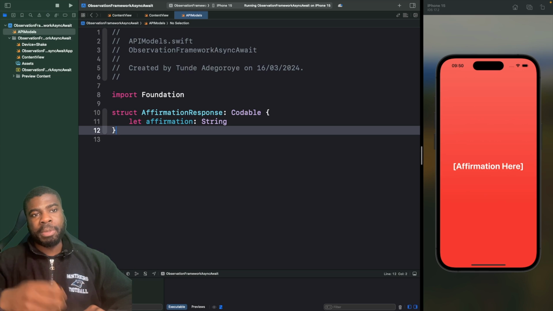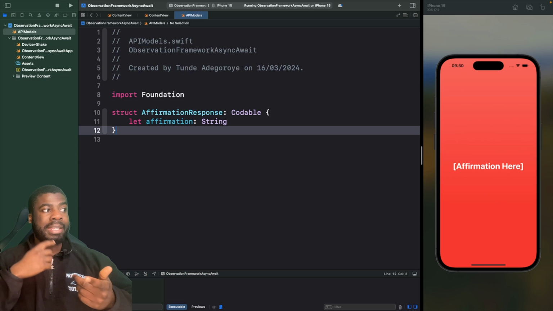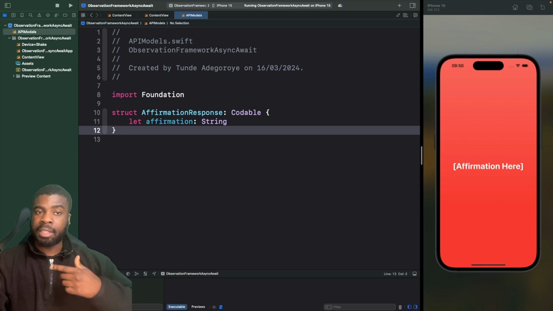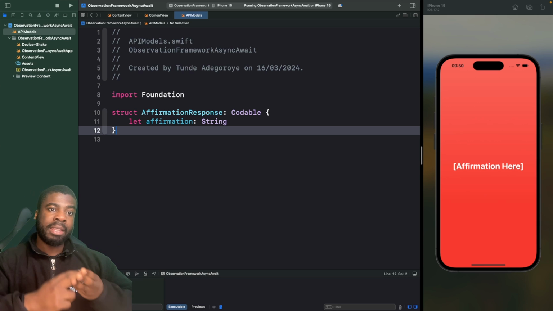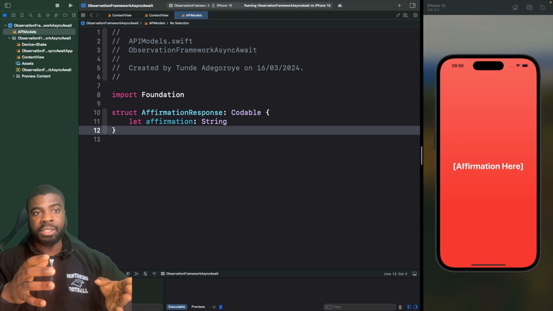So make sure you actually stick around because we're going to go into more detail about how we can actually fetch data using this and the observation framework, as well as also updating our UI and handling error messaging and a lot of other things as well that we're going to cover.